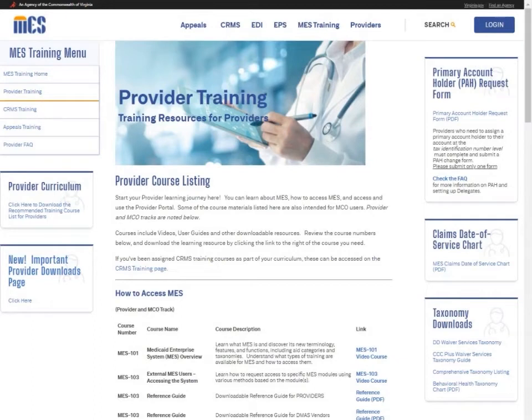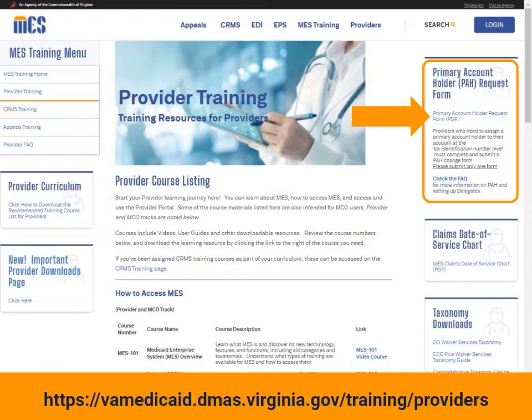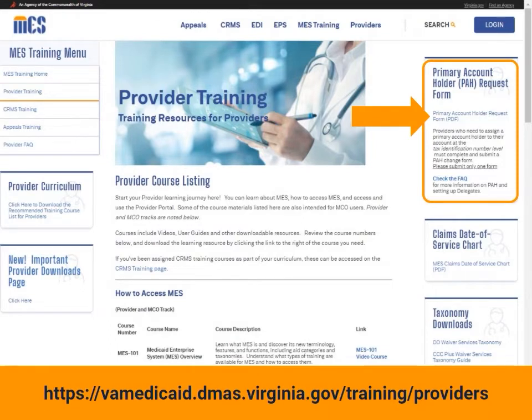This form is accessed from the link on the right side of the provider training page. The URL for this page is https://va.medicaid.dmas.virginia.gov/training/providers. Other links on this page provide additional information, such as FAQs, that you may find helpful when completing this form. So let's take a look at the form now.